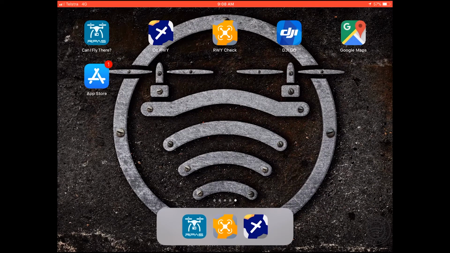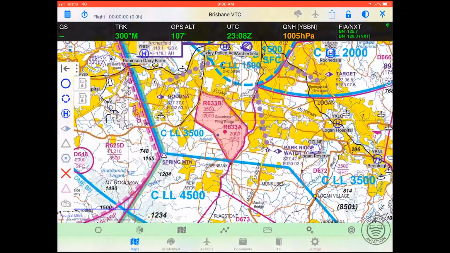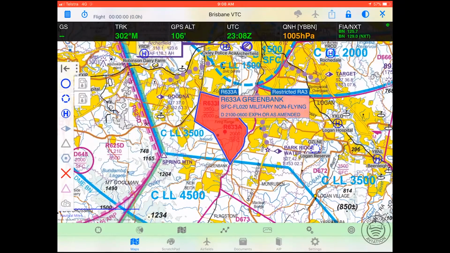The good thing is, if you then go back to the primary OzRunways app, it does tell you whether an area is restricted or not, or whether it's currently active. So you can see it's all shaded there in that light red color, which is telling me that Greenbank firing range is currently active. If I hold my finger on it, it gives me a whole bunch of information down the bottom there. R633A Greenbank, surface to 2,000 feet. If I press that, it's giving me some information about that. So at the moment, I couldn't fly my unmanned aircraft through that restricted area because it's currently active.